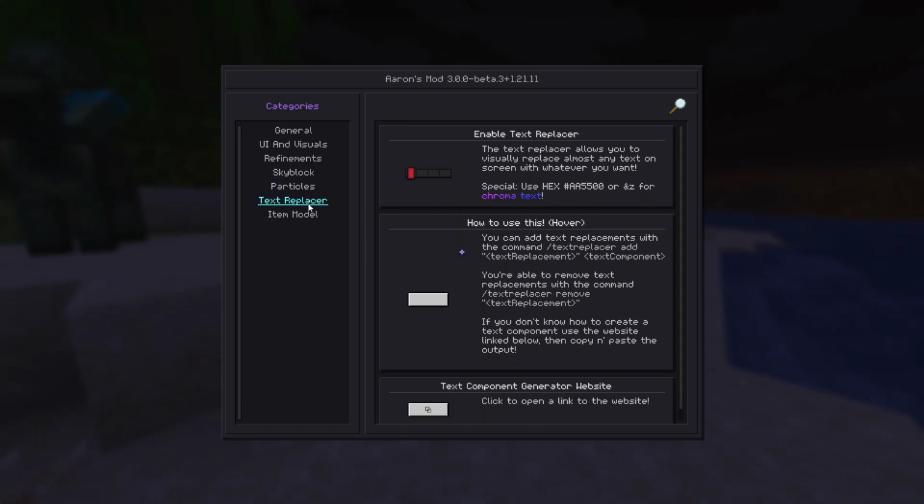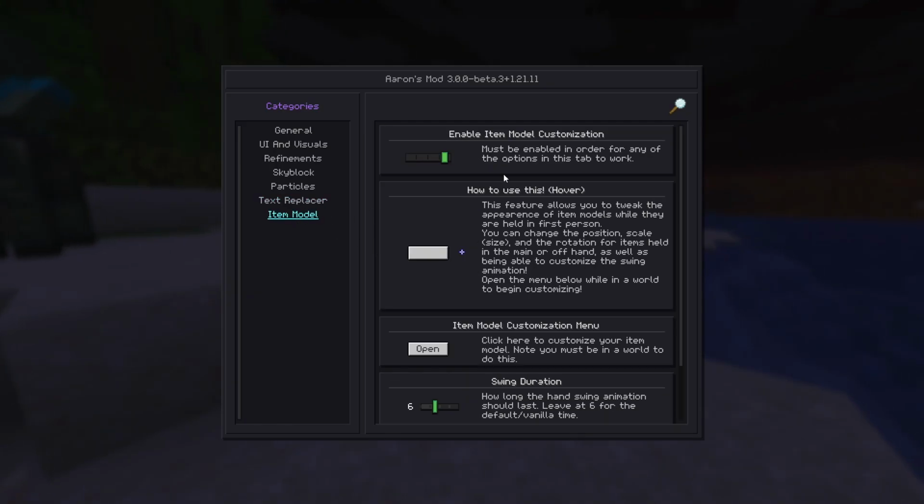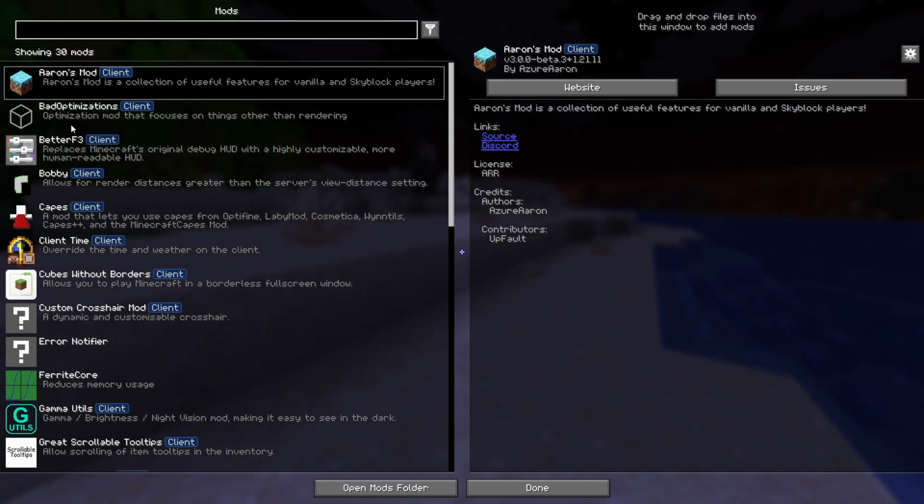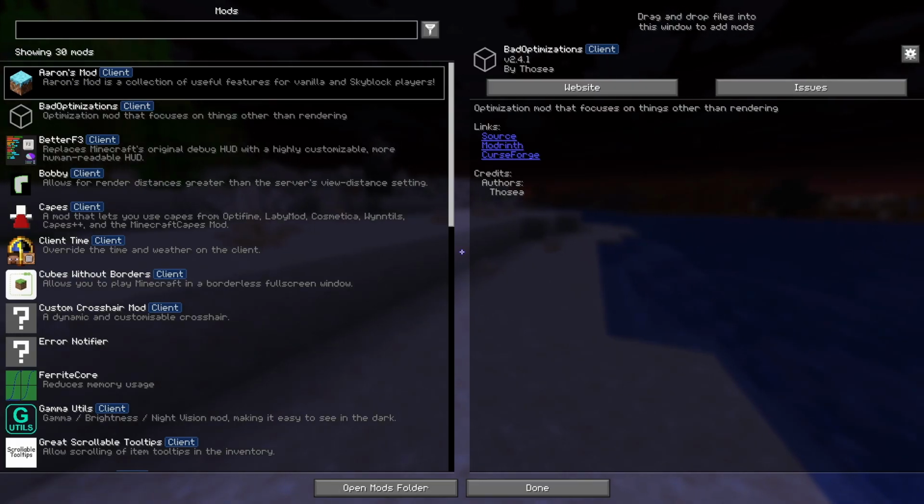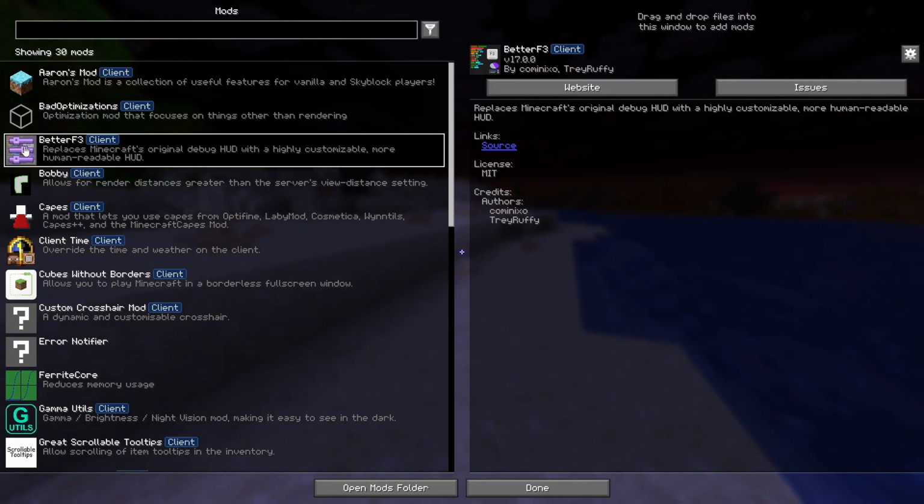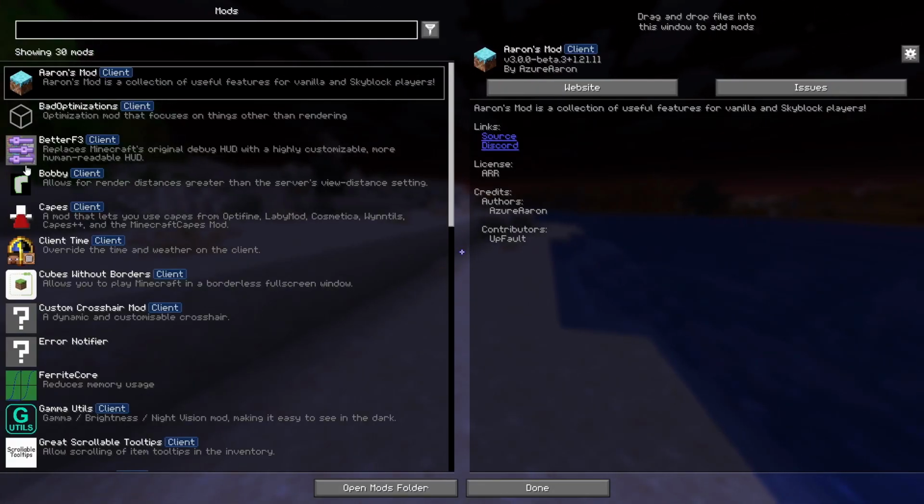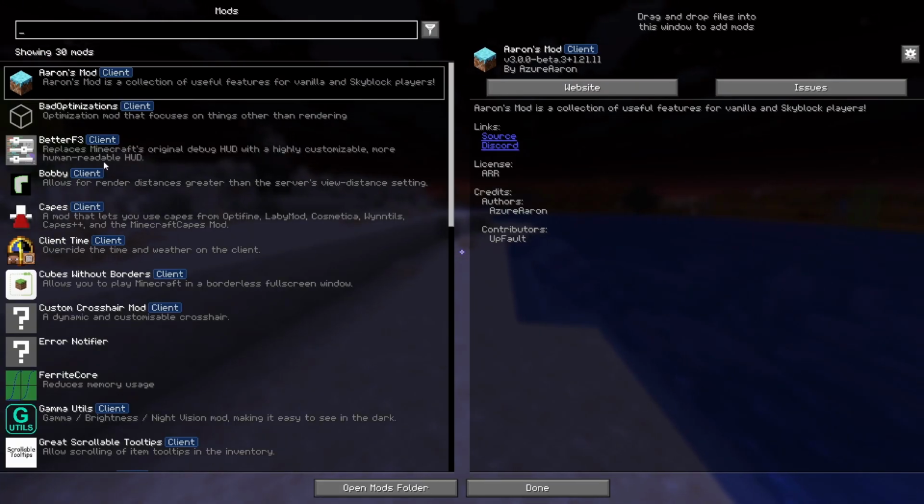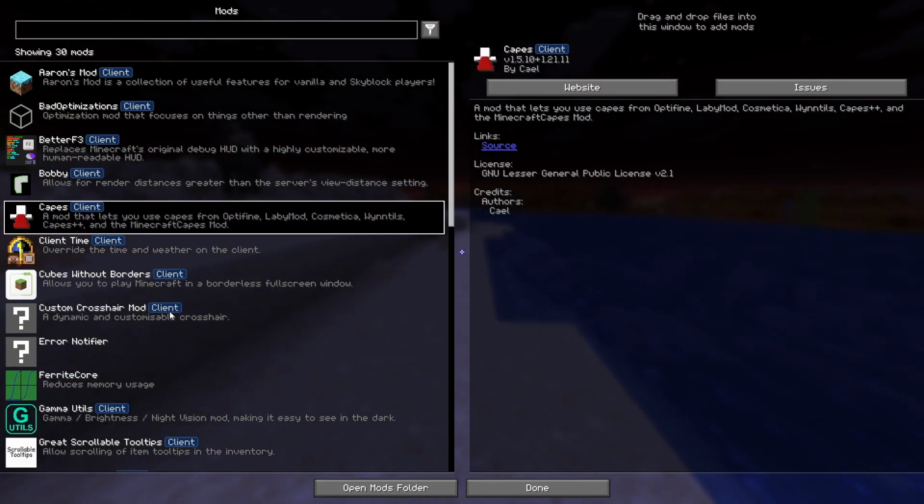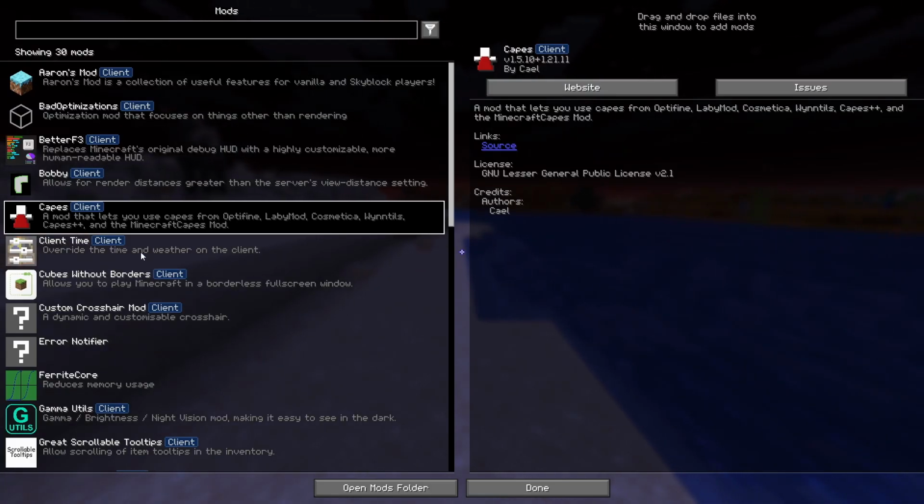Text replacer, item models is what I have. Bad optimizations, I don't think that really has settings. Yeah, that just opens up my text. Better F3, you don't really need to look at that. This is what I have for this. For Bobby. For capes, that's just so that capes show up.